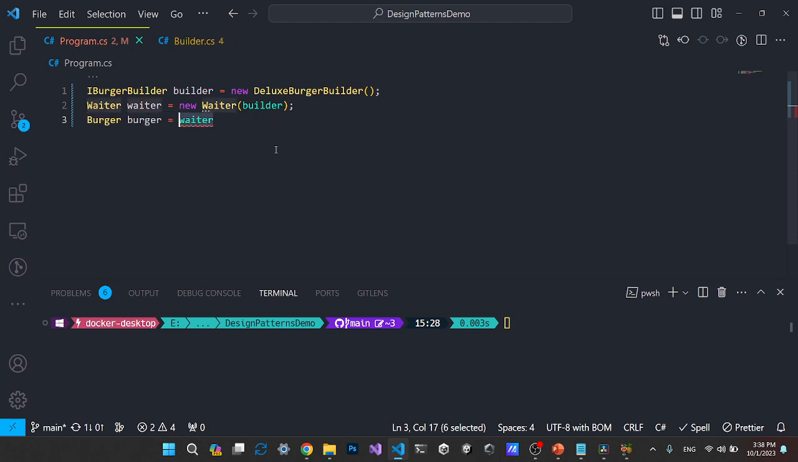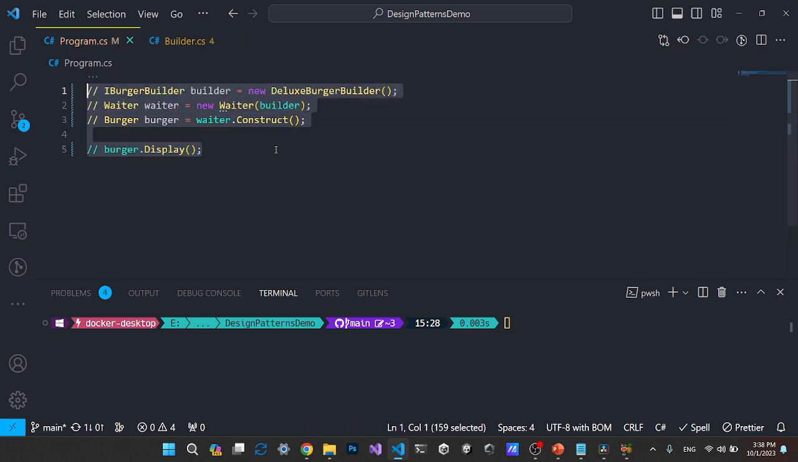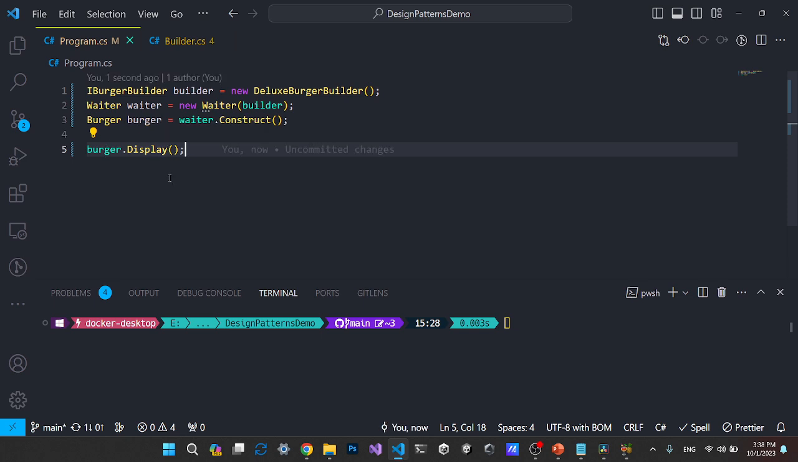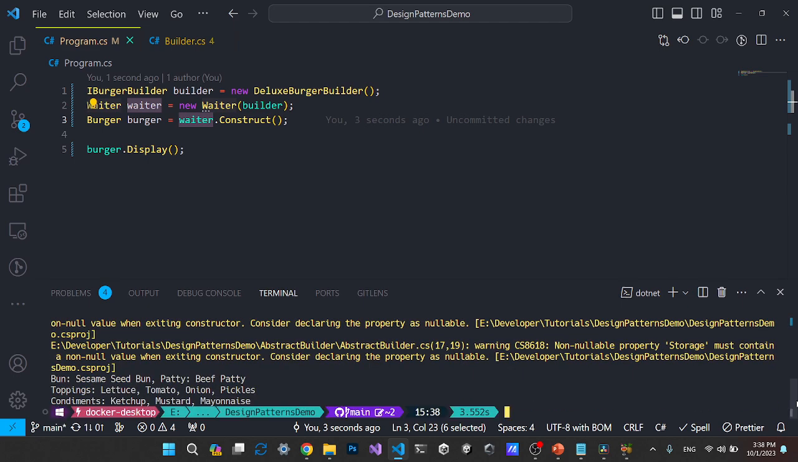Now let's ask the waiter for our burger. That's it. Now we can display, right? Now we can display it, whatever the burger that we have received from our waiter. Right? Let's try to run it. So yeah, we can see that bun is a sesame seed bun and patty is beef patty. Toppings are lettuce, tomato, onion, pickles, and these are the condiments: ketchup, mustard, and mayonnaise. Right?